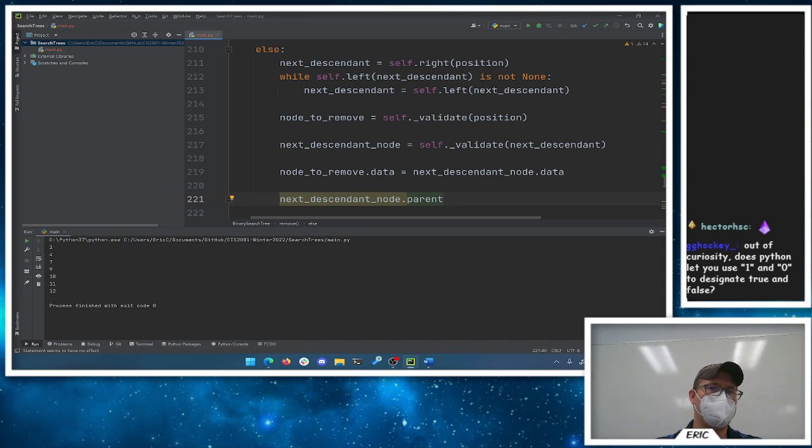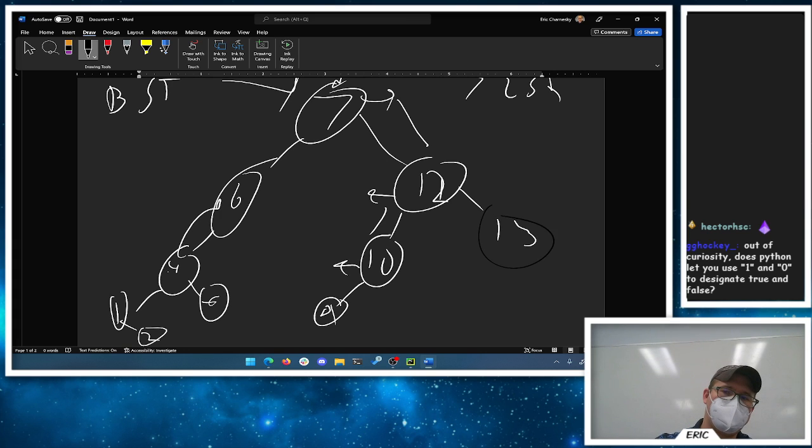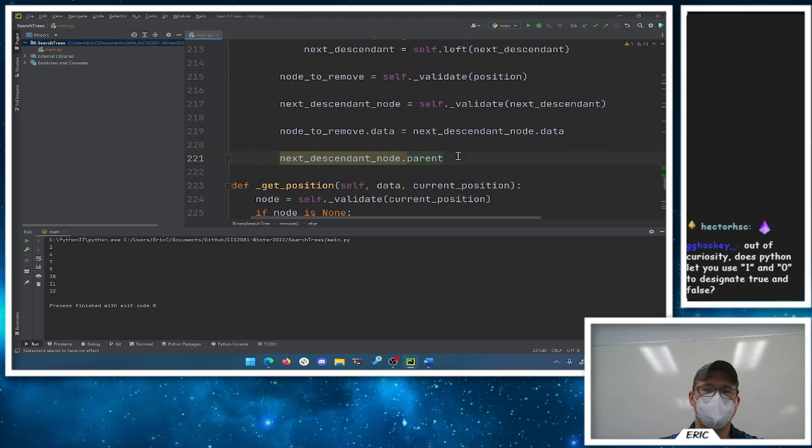Now this could be, so if we ended up with, what do we have here? If we had 13 over here, its parent would be the right. It's not always going to be the parent's left, so we have to check real quick and see which one it is. It's probably going to be the left, but it might not be. That's okay, so we can check for it.